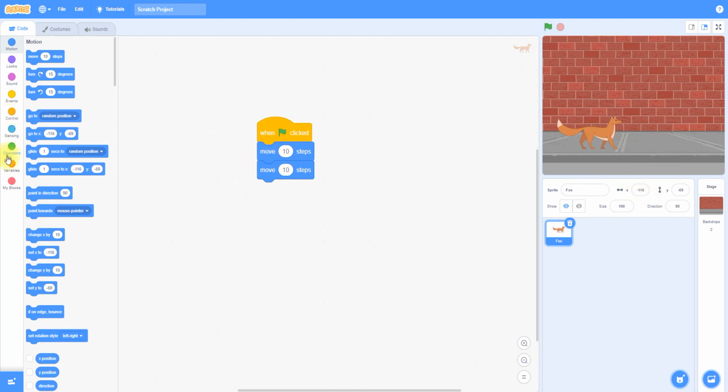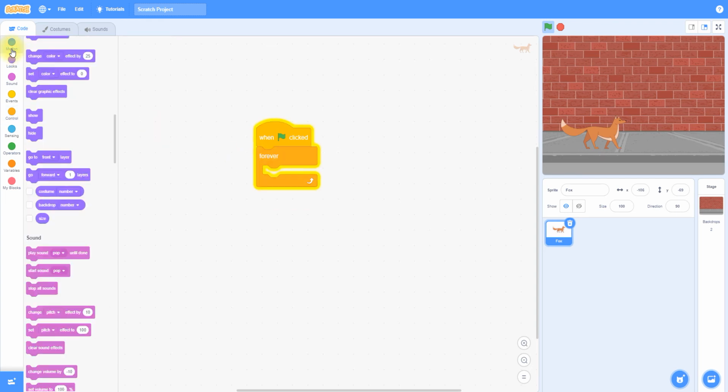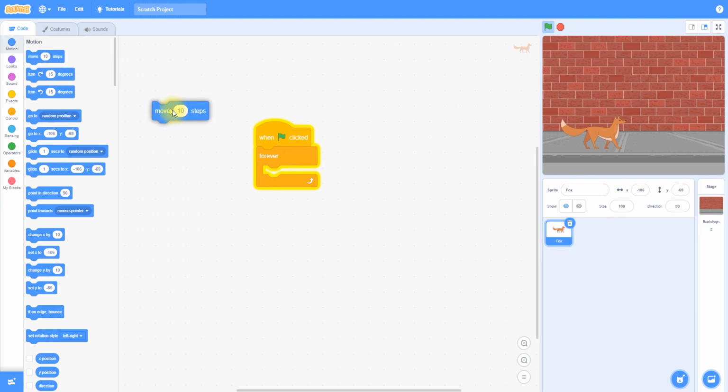So if you want to move 10 times, go for control, then take repeat. Repeat, no, forever, click this and then keep it here. Then remove this, and then again go for motion and take this, keep it here. So friends, now you can see the fox has been moved. I'm keeping it again here, so it's getting moved directly and waiting. Here it's getting auto move.